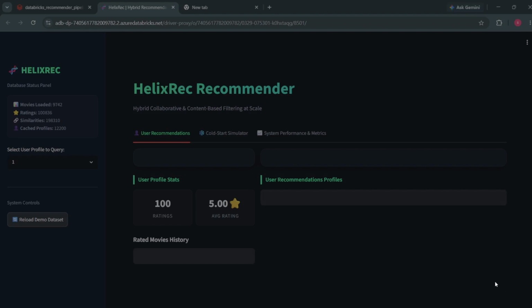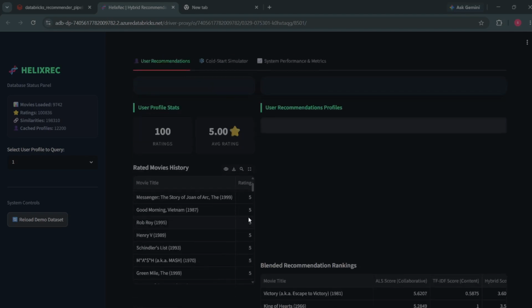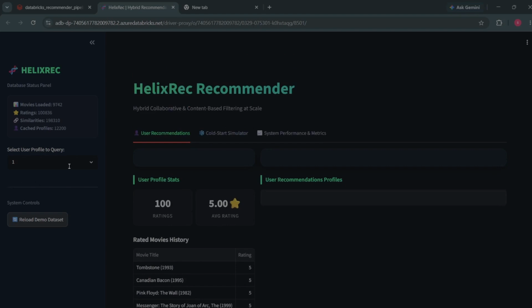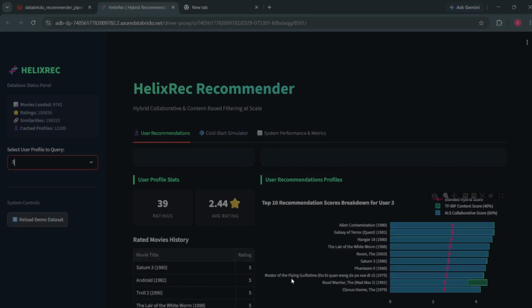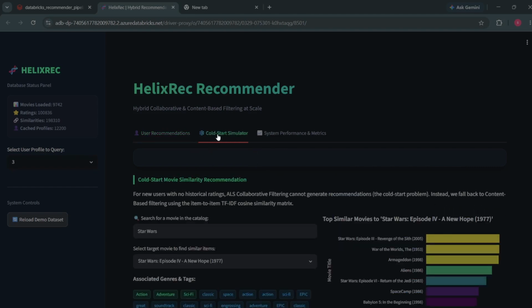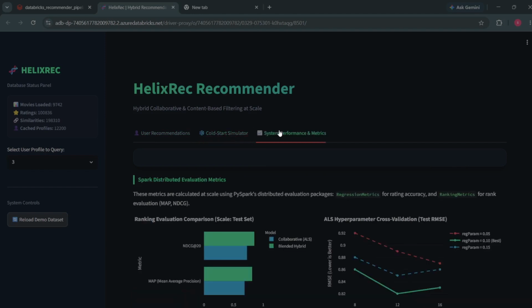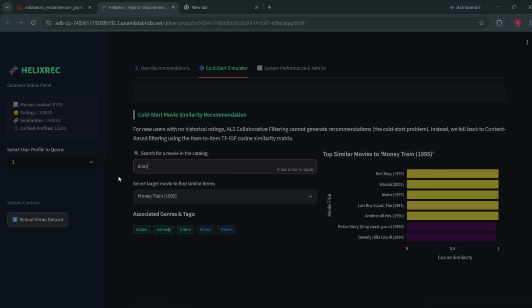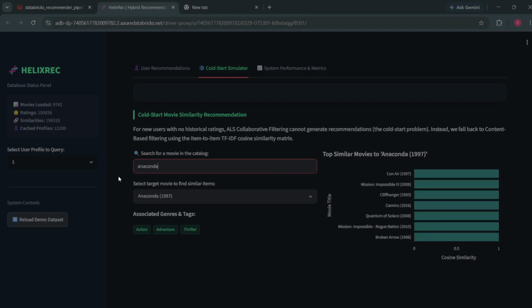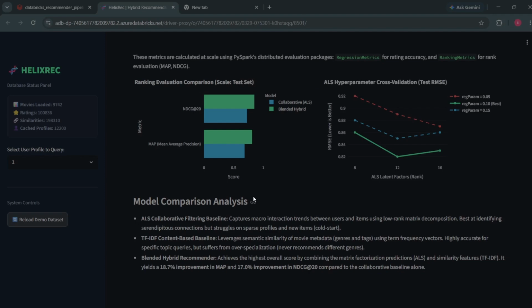In the user recommendation tab, when we query a user, we immediately see they have rated 100 movies with a perfect 5.0 average. On the right, we see the top 10 recommended movies with the score broken down into the ALS collaborative score and the content score. Cold Start Simulator tab: the new user searches for Anaconda. The app queries our TF-IDF cosine similarity matrix and immediately recommends Con Air, Mission Impossible, and Cliffhanger, showing how we successfully handle new users. And the system performance tab.